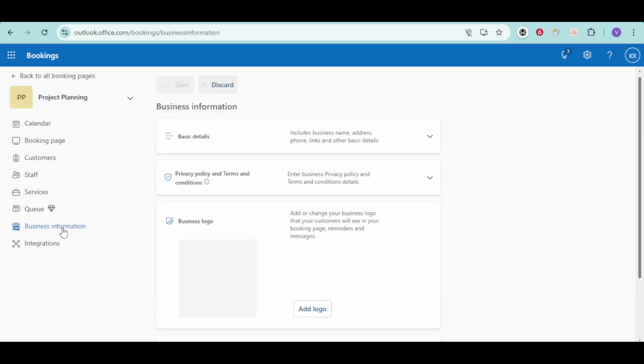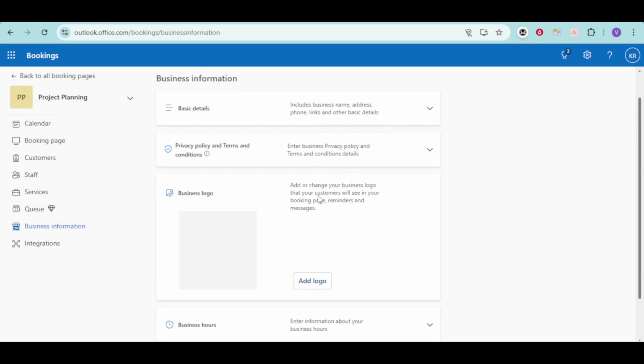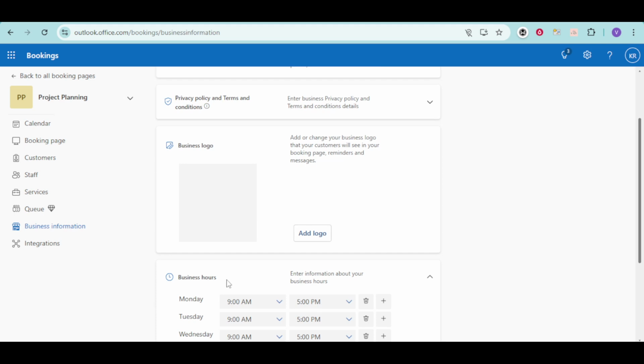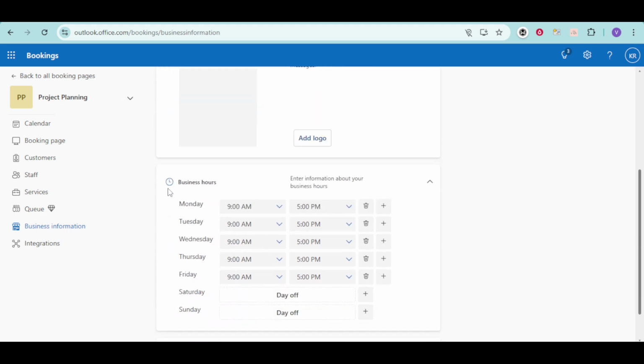After you click Business Information, the main panel on the right will update. Here, you'll want to scroll down until you find the section called Business Hours. This section controls the general availability for your business. In other words, these are the default days and times that customers will see when they go to book appointments with you or your staff, unless you've set separate hours at the service or staff level.